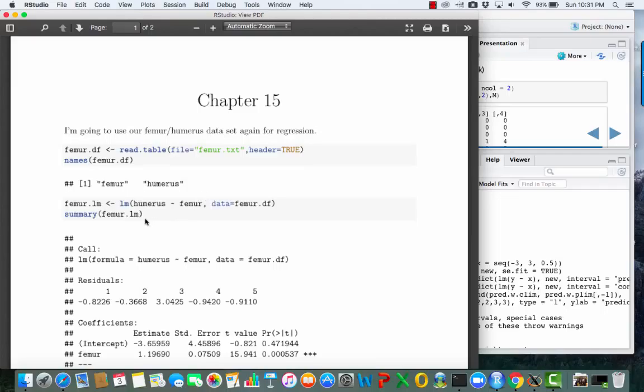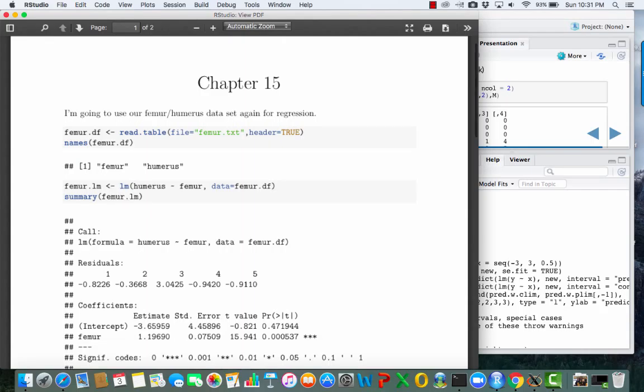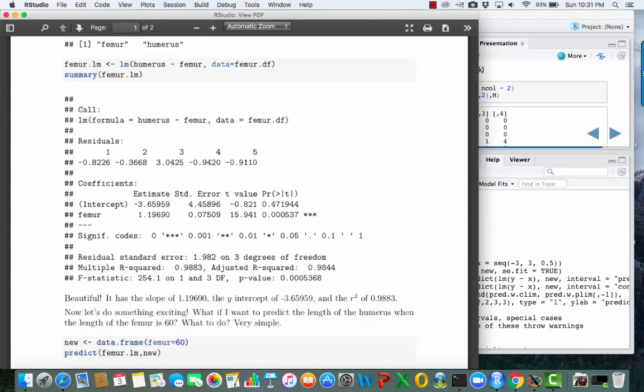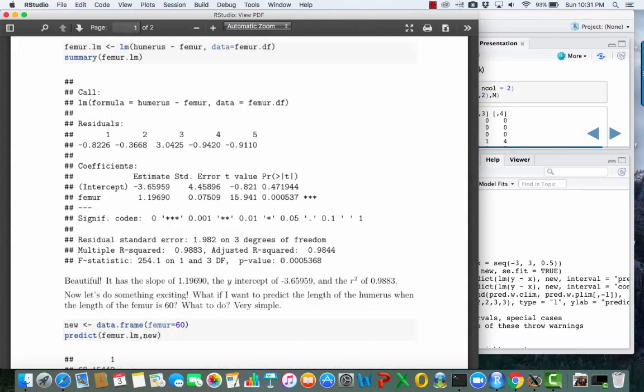Okay? And then I use summary. We've used summary before, but that's on a different kind of object. When you use summary on a linear model, you get all kinds of good stuff. But what we're most interested in are the coefficients. So here's the y-intercept, and here's the slope. Yay. And then here's your r squared. And those are the things that we're really looking for at the moment. And I'm pointing that out.